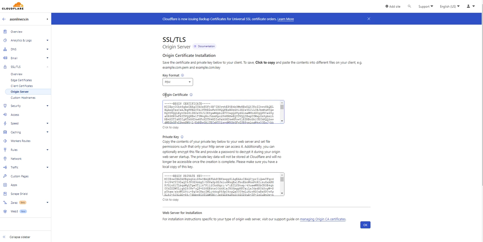Now you will get the certificate details. Before installing the certificate, it is highly recommended to copy and paste these certificates in a text file.